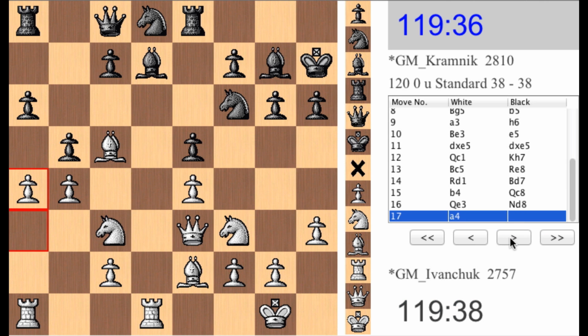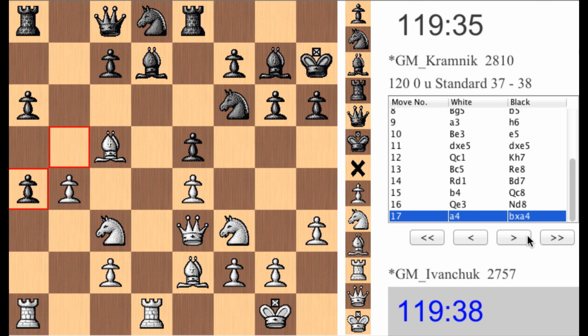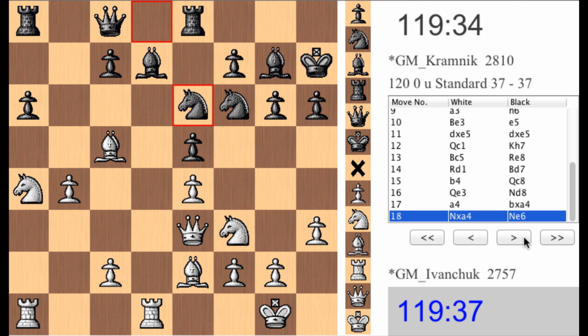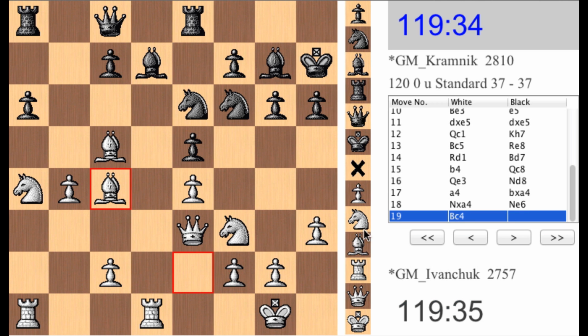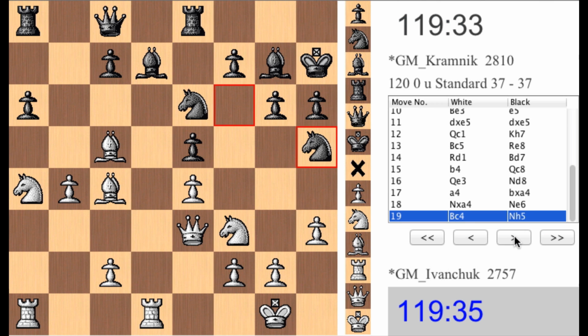Interesting similarity in both of those games that were happening right at the same time. But from here, b takes a, the a file opens up, the knight jumps into e6, the bishop repositions, and now another case. So we did see this. This is the position I was talking about. Both knights were on these same two squares in both games, e6 and h5, both eyeing that f4 square.